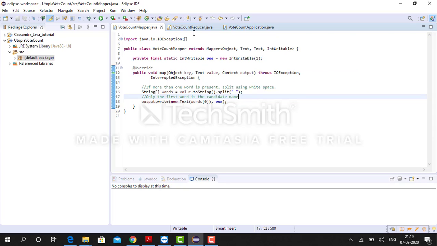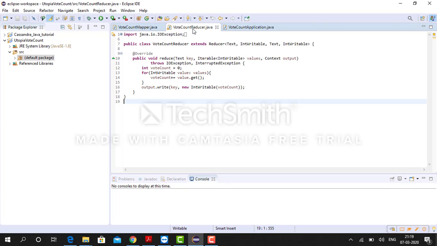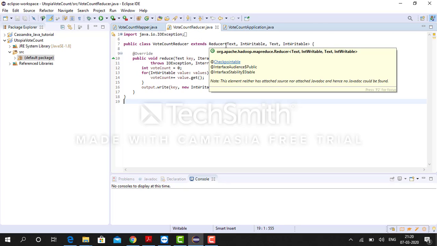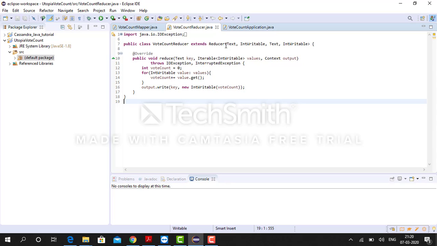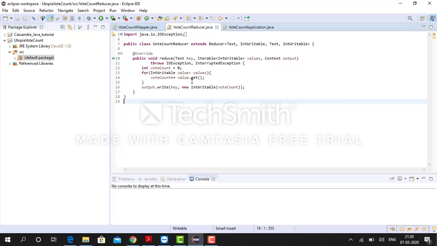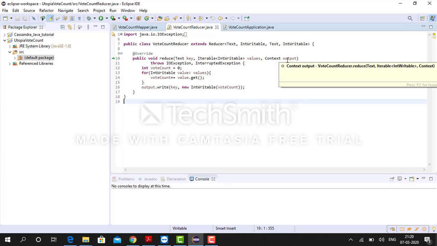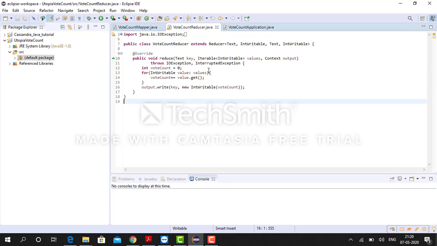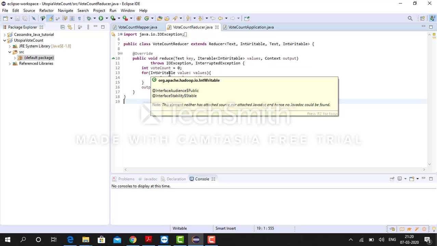And let's see the VoteCountReducer class. The VoteCountReducer class extends Reducer, which basically has key inputs and outputs. Once we get the final output from the mapper, it goes through an iterable that runs over it. We have a loop running that gives us the final vote count for every candidate, and we also have a context output which is going to create the final output file, and then we have IntWritable, which will give the final vote count for every candidate.